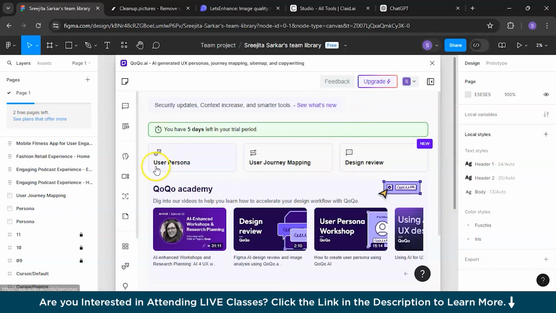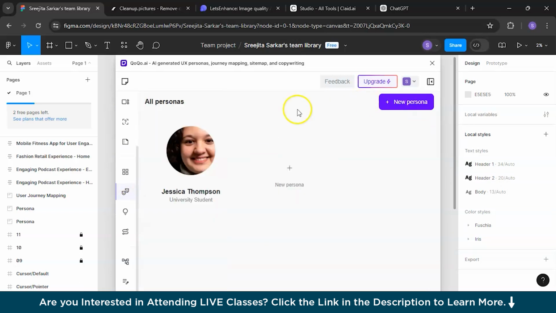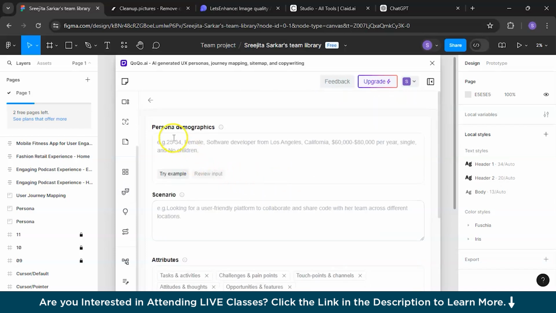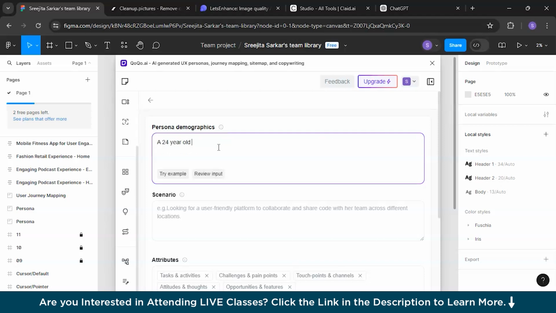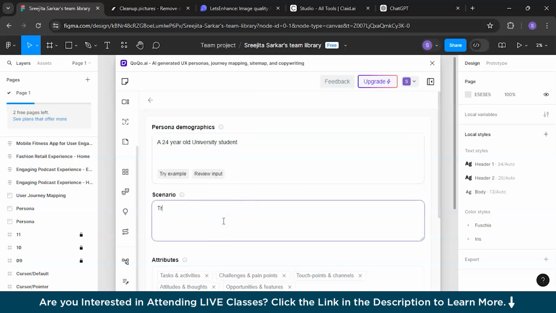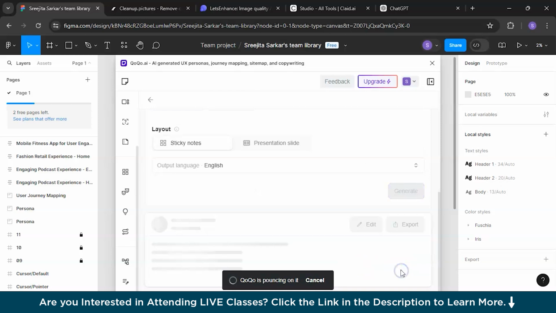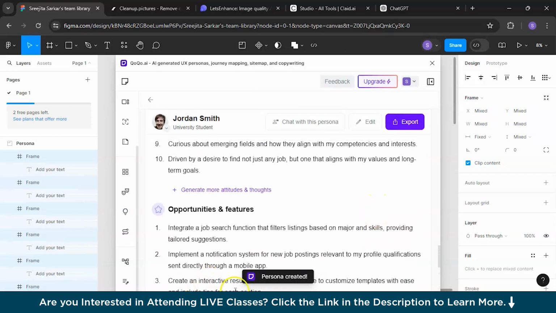And you can see that you can build user persona, user journey mapping, design review, and many more options are there. So go for a persona. After that, when you click on persona, you will get the persona demographics and scenario, and you need to mention here the instructions for which personas you want to build. For example, I will take the example of a 24-year-old university student, and in the scenario, let's write trying to find job online, and let's generate it. And there you go, your persona is created.